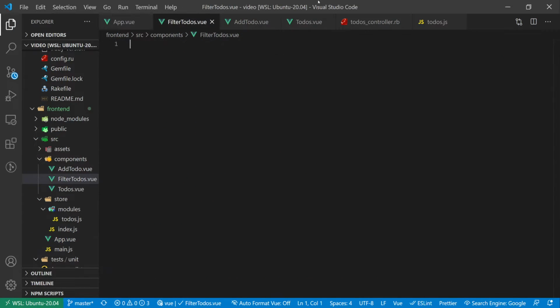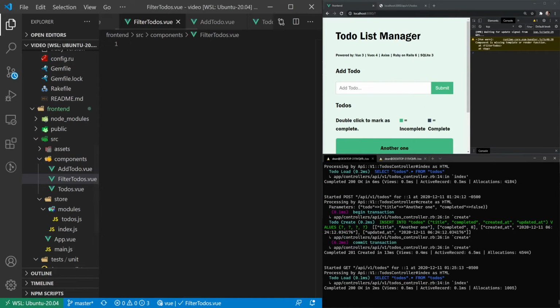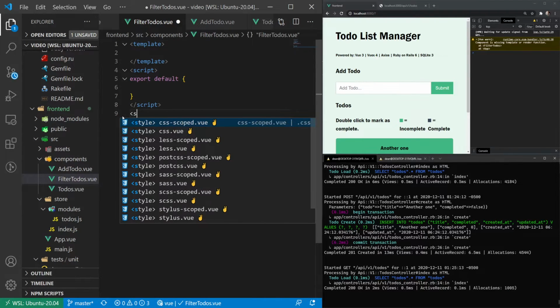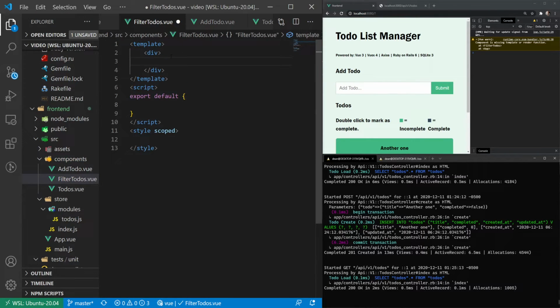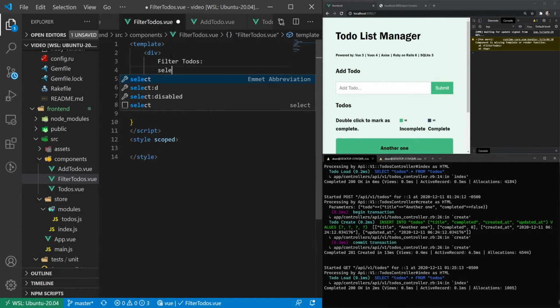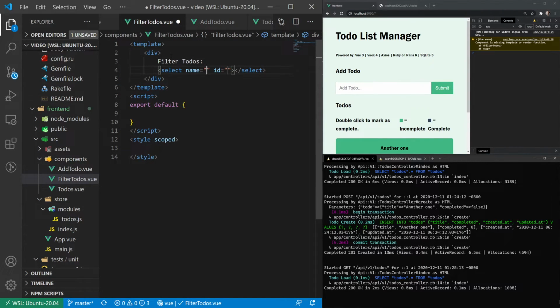Save that. Now let's come over to our filter to-dos component. I'll move this back over. So if we're filtering, we once again need a template. We need a script with our export, and we need some style. So let's start with our template. This has a div. It says filter to-dos, and then it has a select. So let's create a select. And then we'll bring this down a bit.